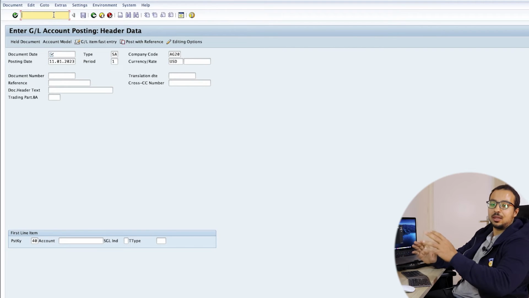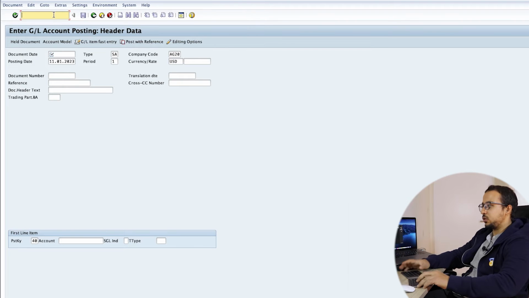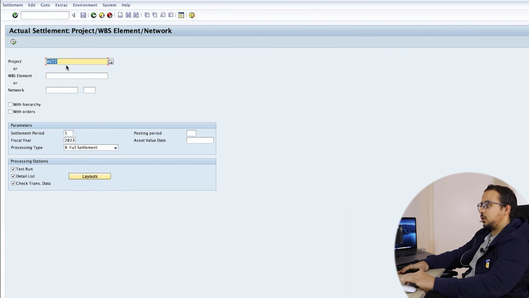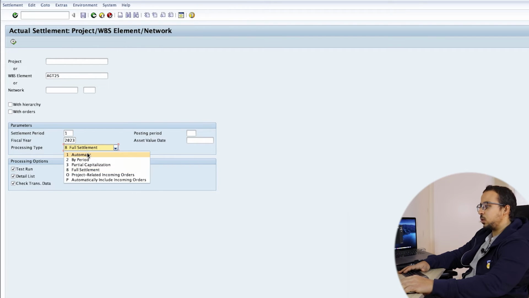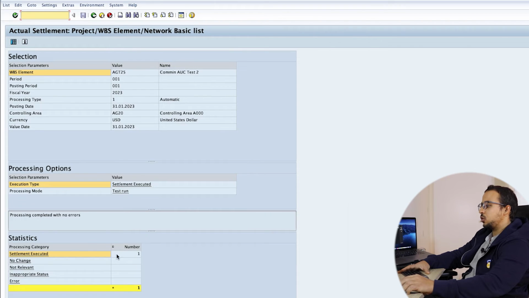To settle a WBS element, if you remember from the WBS demo, we go to the transaction CJ88. So /n CJ88. And here we insert our WBS element. And then we have test run, detail list, and check transaction data. And here we can either choose full settlement, or we can choose automatic or by period. It will not change anything. And then execute.